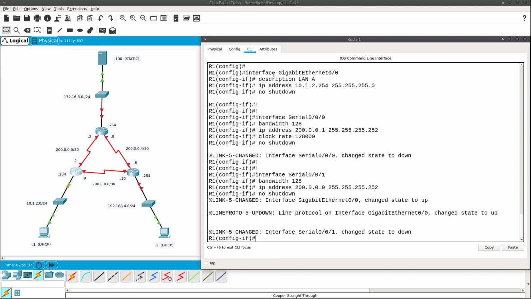you'll notice I've gone into interface gigabit 0/0, our LAN interface. I've given it an optional description, LAN A. I've given it an IP address, 10.120.0.254, the highest IP address in the 10.120.0.0 subnet, together with a /24 subnet mask, and done a no shutdown. That's brought the interface up.